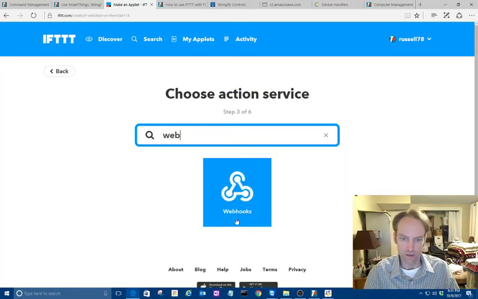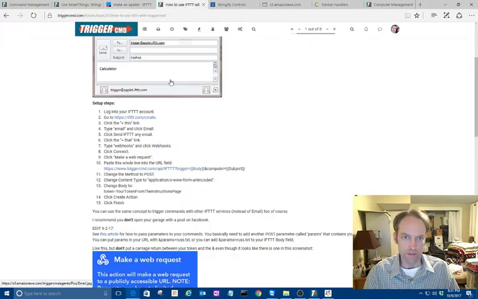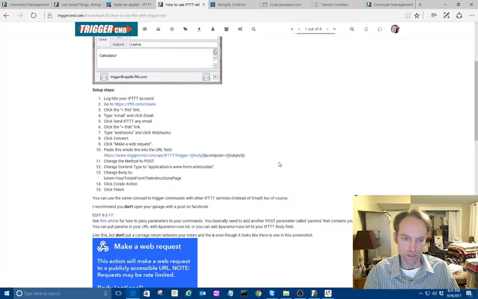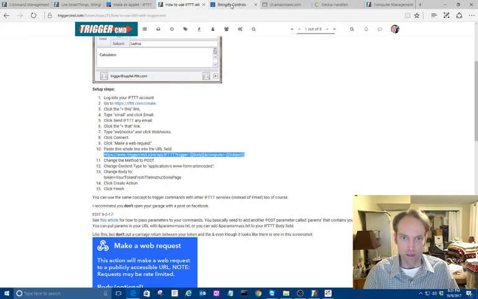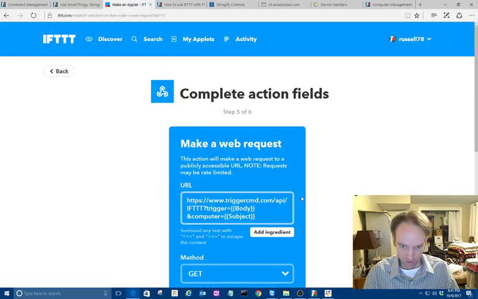you want webhooks to connect to TRIGGERcmd. So you select webhooks, make a web request. Now refer to this article on the forum, so just search for IFTTT. So copy that. Yeah, the URL. Now these were for the email example, but you're not going to have a body and subject. I'm thinking I want to use the ingredient. I'll use the switch name for the trigger name. So I'll have to create a trigger in TRIGGERcmd for basically a command with that name.